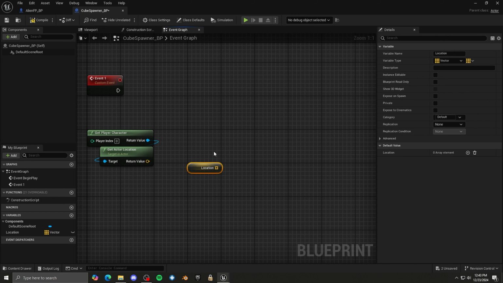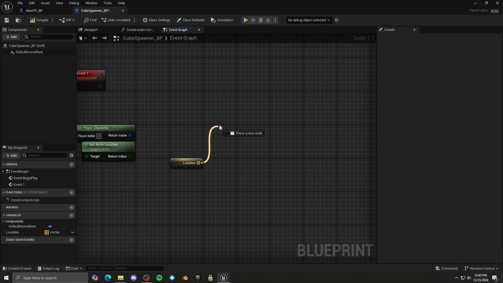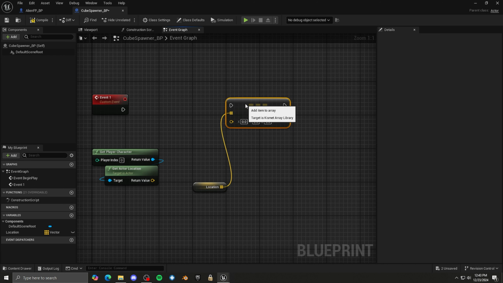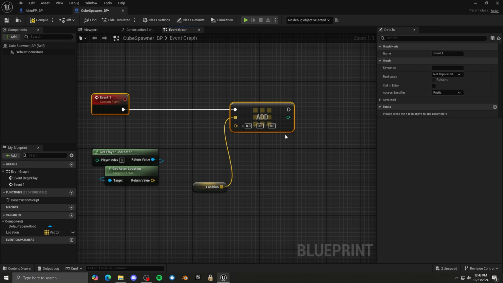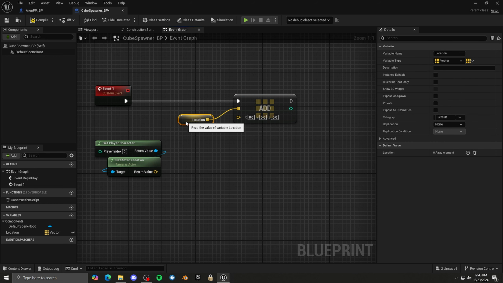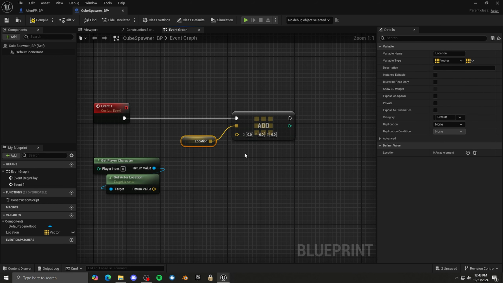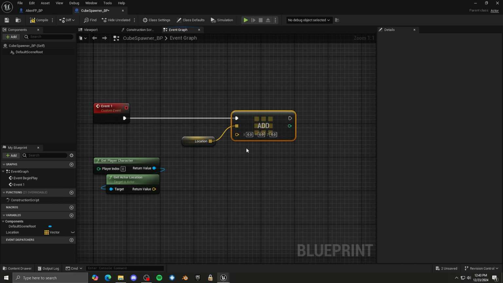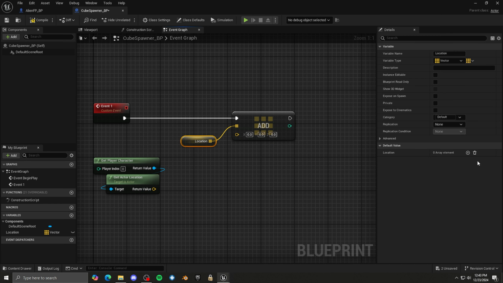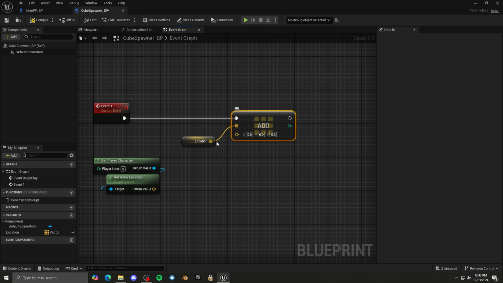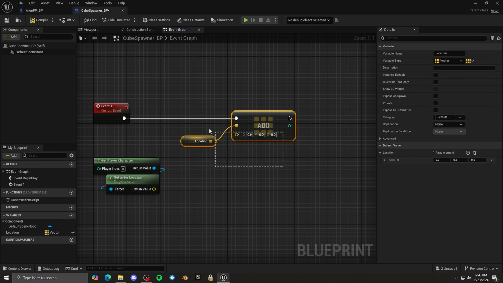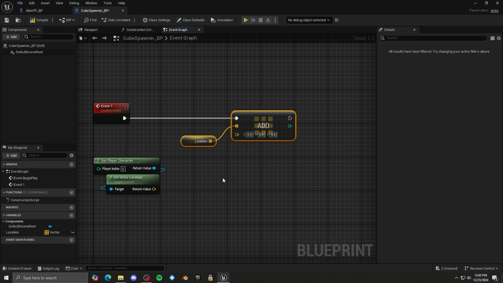Okay, then if I delete that, we can also drag off this array and do an add. And now what add will do is when this fires here, it's going to get our array, and it's going to add a new index into that array. So just like how we click this plus button here, this add node is going to do the same thing for us. So maybe you only want to add something to this array when your character picks something up or gets to a certain place or whatever the case may be.